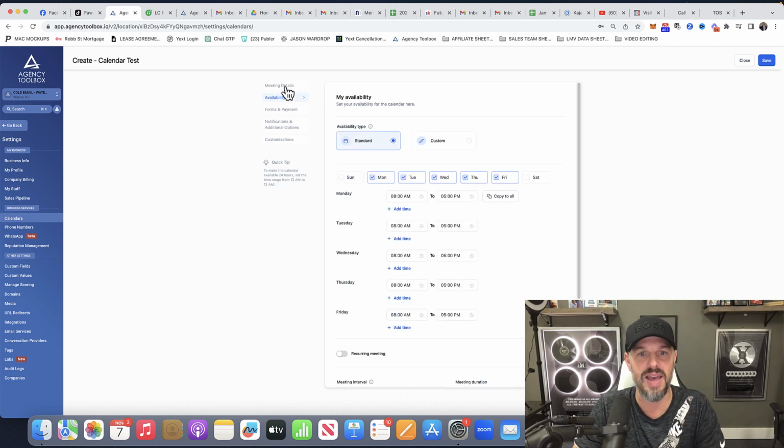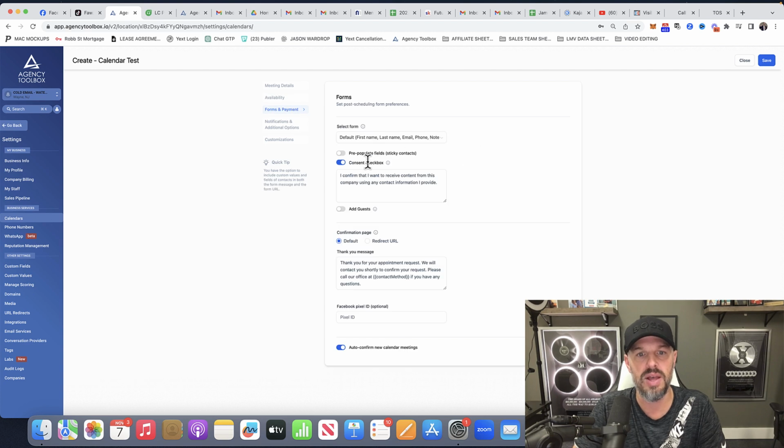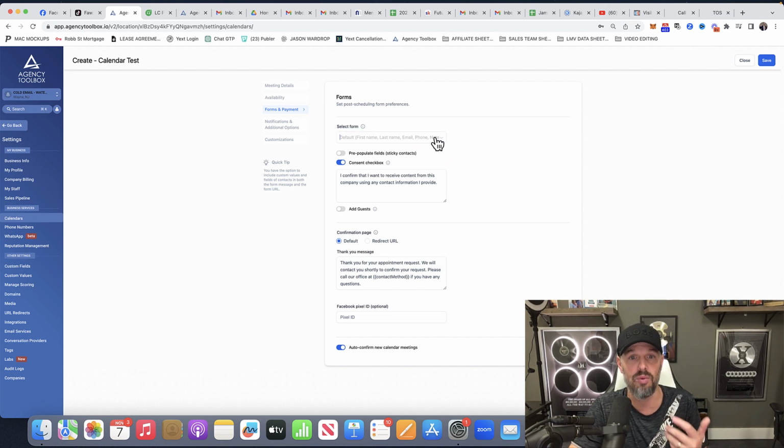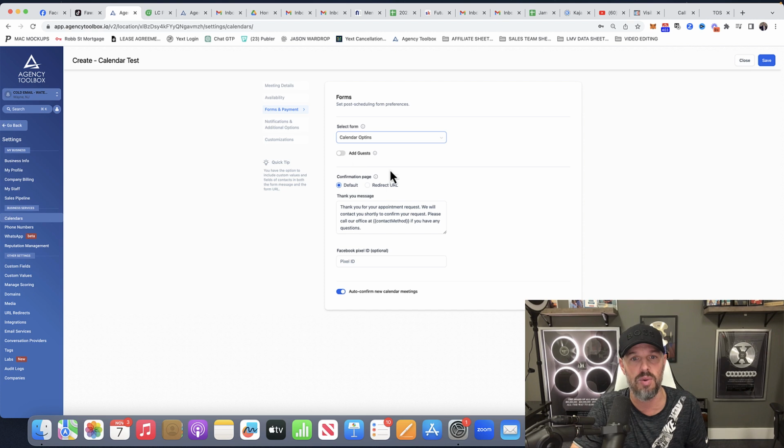Availability, don't worry about that. You're only going to forms. So you can use a pre-populated one, okay? And they force you to have a consent box, which will include first name, last name, email, and phone, which I already built. But if you wanted to actually put a real form, you can put the form there, okay? Because it already has the opt-in text.